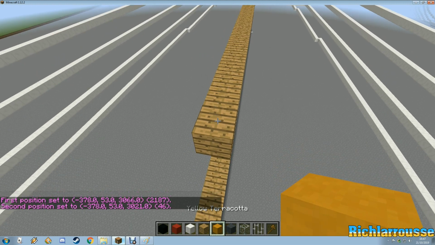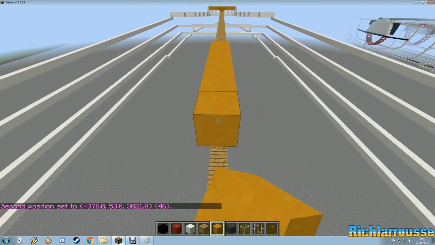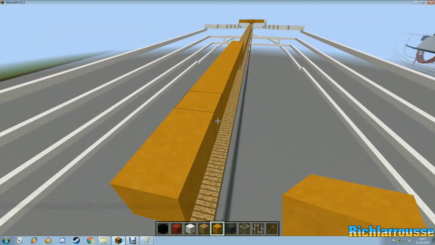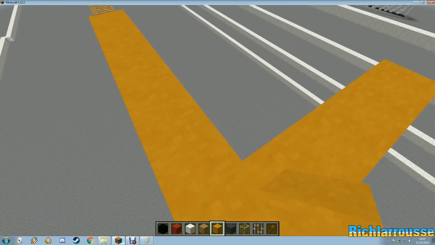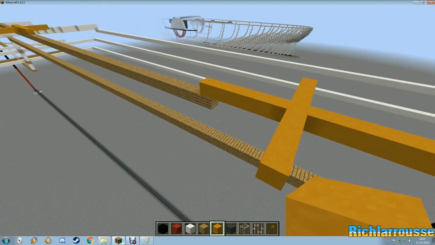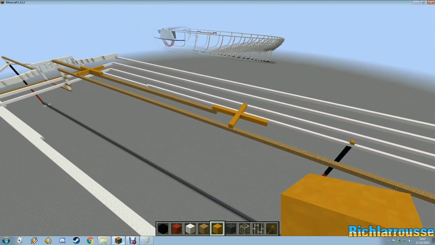And then on the 47th block, we'll do the same again. So 13 long. So 1, 2, 3, 4, 5, 6, 7, 8, 9, 10, 11, 12, 13. And then 9 wide. So 1, 2, 3, 4 that way. And 1, 2, 3, 4 that way. So there we are. There's funnel number 2 done. Like that.